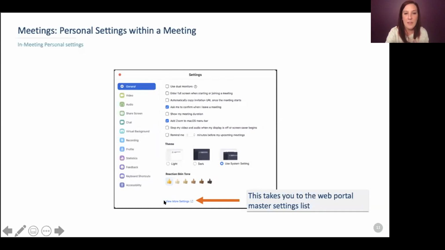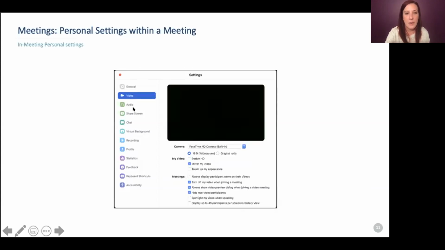If you click on this link down here at the bottom, it's going to take you to the web portal, which has the master list of settings. Your master list of settings is going to have more options, and I'm going to show you what those are later on. So if there's something that you're looking for and you can't find it here, it's going to be in the web portal.